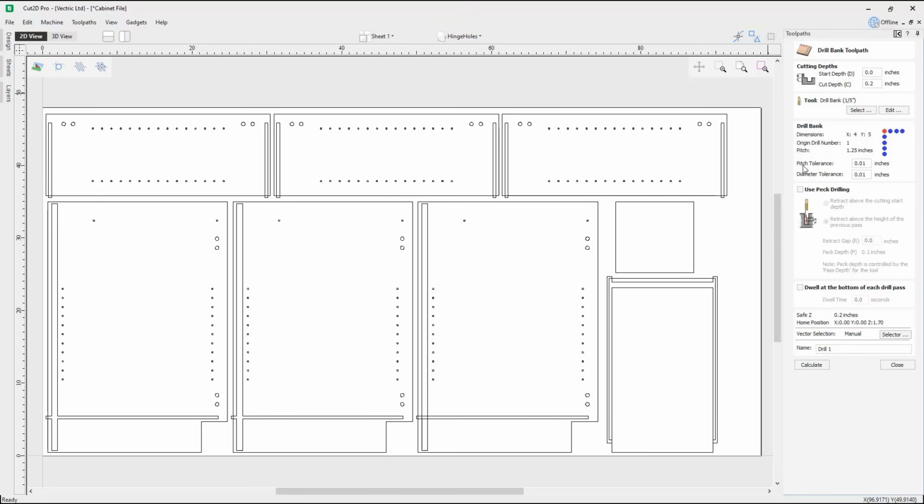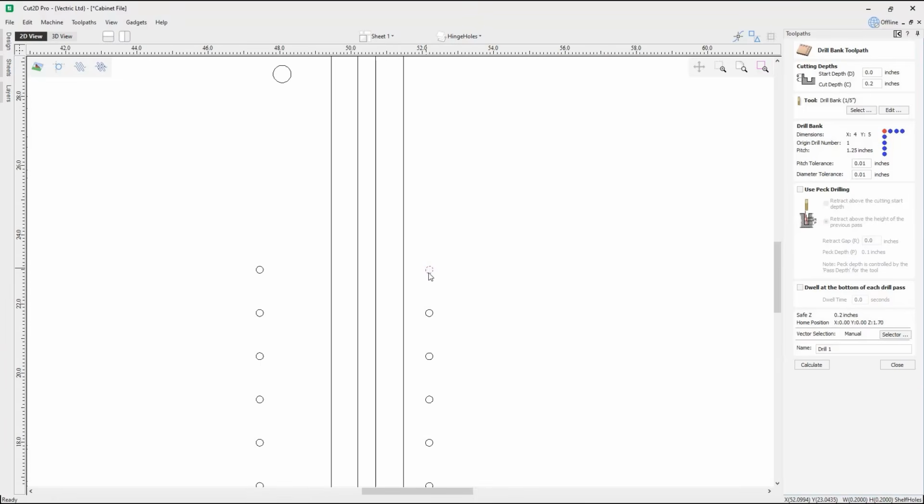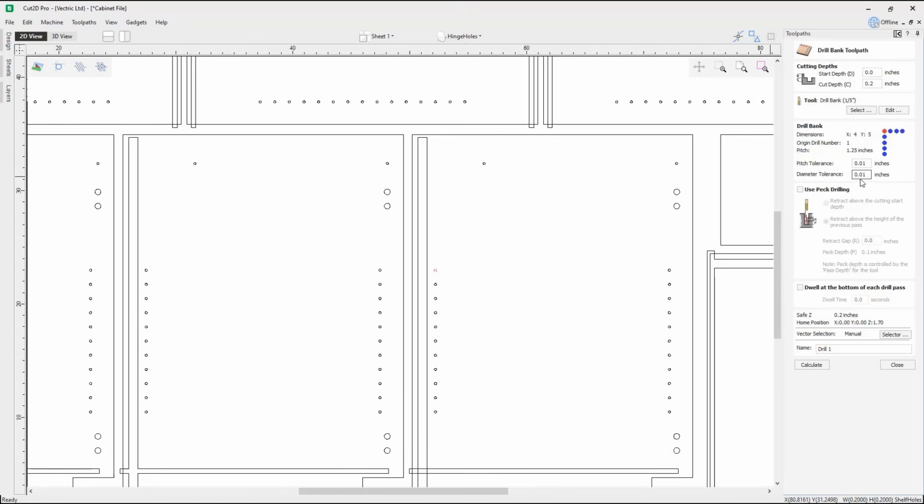Now you can see underneath we have a pitch tolerance and diameter tolerance here. So for the drill bank toolpath, the circle vectors you select will need to be the exact same size as the drill that is in your drill bank, and will also need to have the correct pitch between each circle vector as you have in your drill bank as well. The pitch tolerance and diameter tolerance allows these values to be slightly out by a minimal amount.